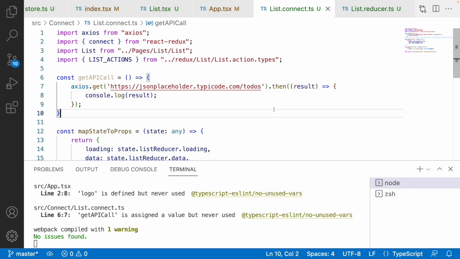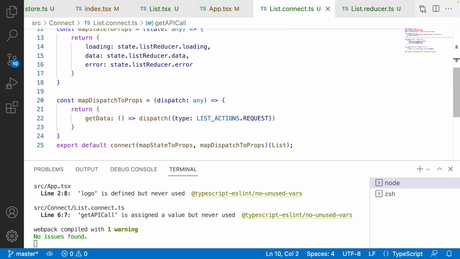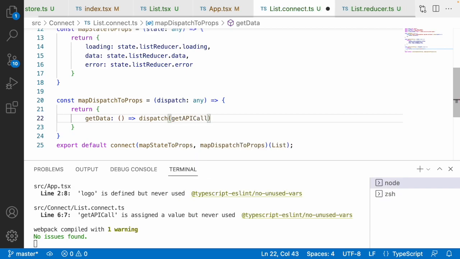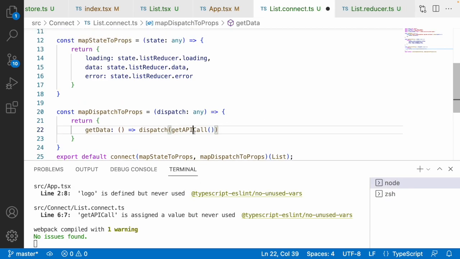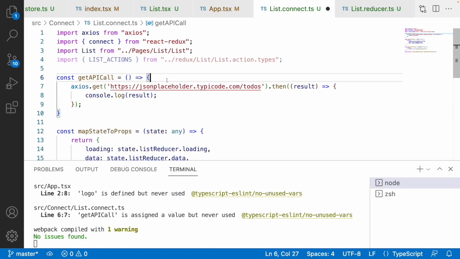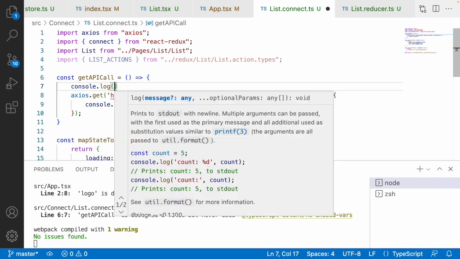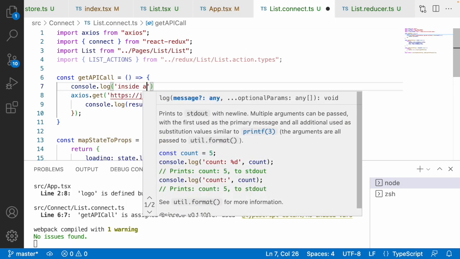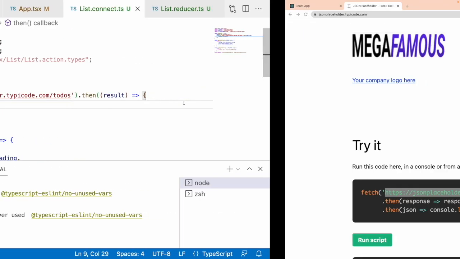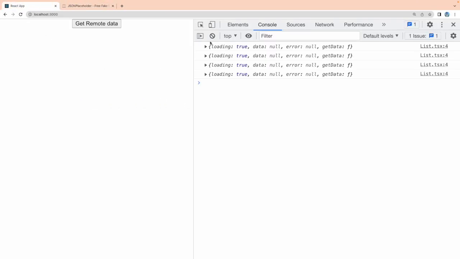Let me save this, and now instead of dispatching this directly, I want to dispatch it only once the API is triggered. For hitting that API, I need to use the getAPICall method. So whenever I call this method, it has to dispatch this method, and it should come inside this. Let me use console.log of "inside API call", and let me save this. So go to the browser and go to React.